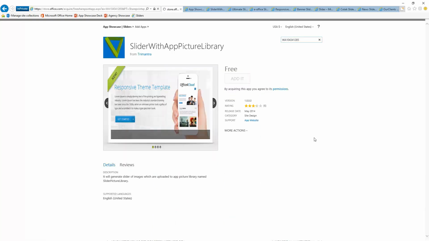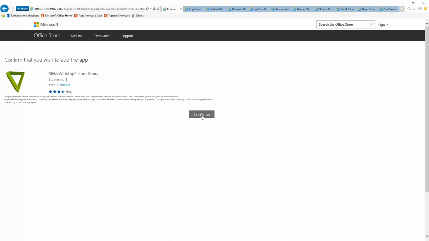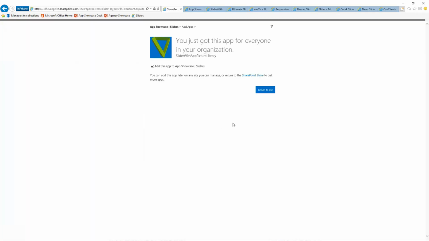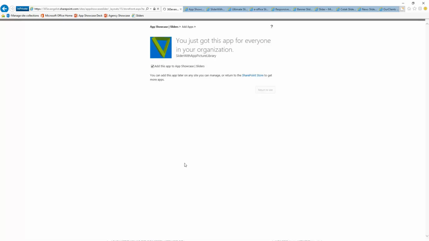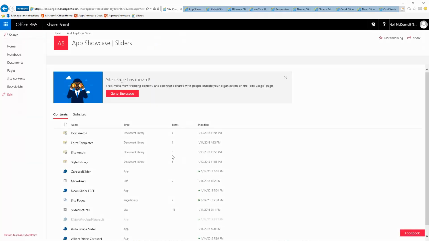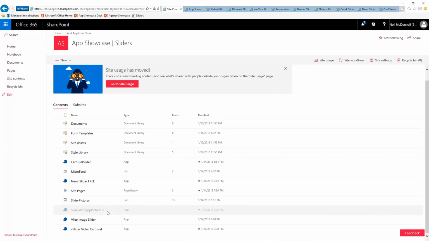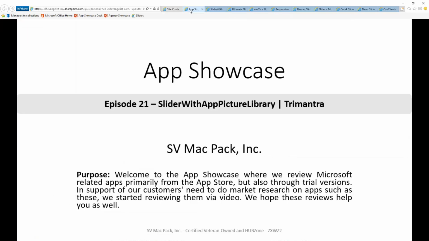Let's go ahead and add it. Continue. Return to the site. And it's going to take it a couple of minutes to load. Trust it. And there you go. It came back. So Slider with App Picture. So we'll wait a second to see what happens with that.